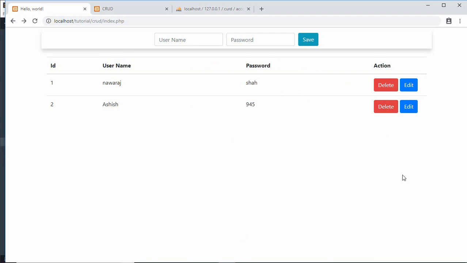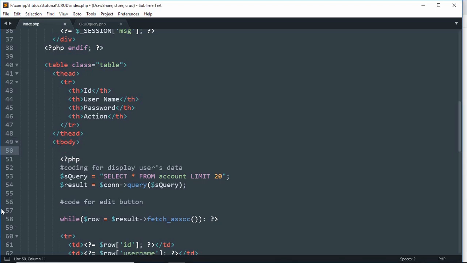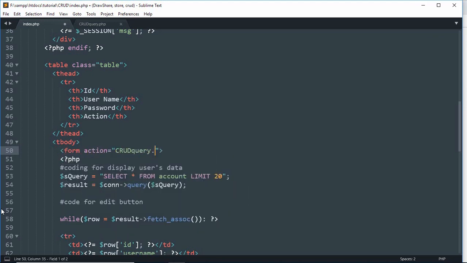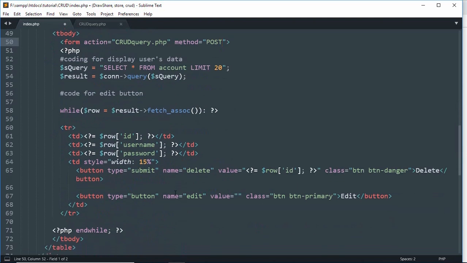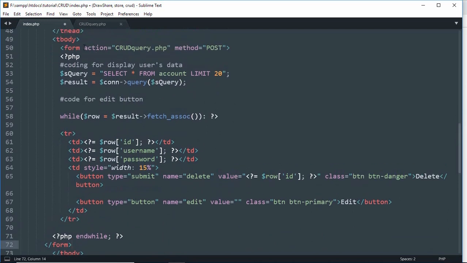Now in the third phase, we delete our record whenever the user clicks the delete button. Now go to the text editor and just before the table body, make a form. And close the form just above the table body. Because of this form, whenever the user clicks the delete button, this form sends data to the crudquery.php file, and then we can use that data to perform a delete operation.